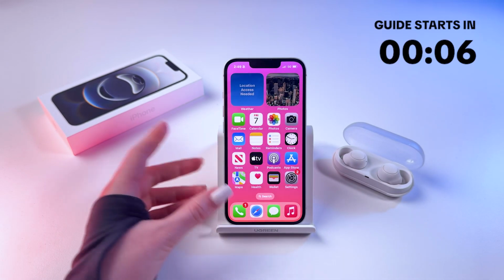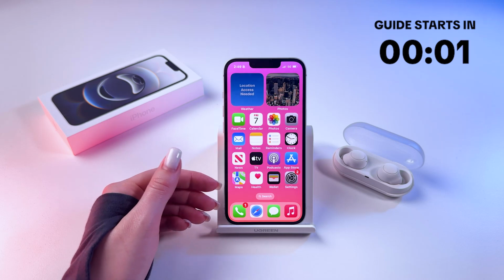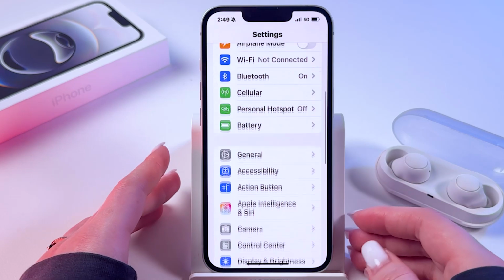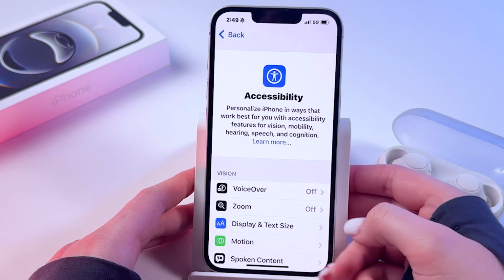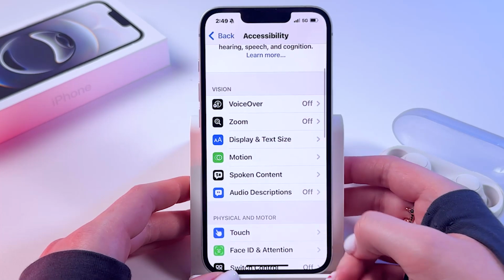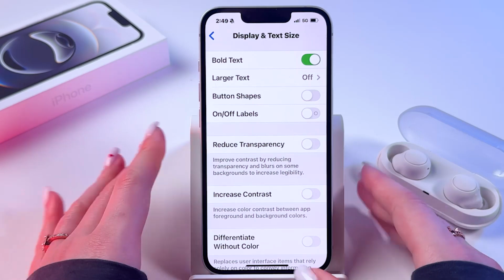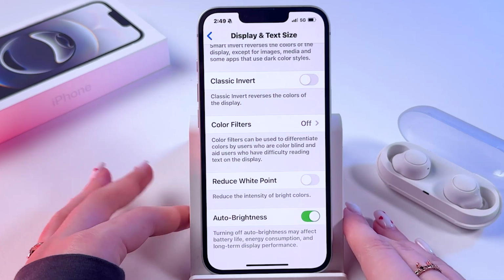Hi, to turn on and off automatic screen brightness on your iPhone 16e, you need to go in your phone settings first. Here, start scrolling down to find Accessibility tab. And after that, pick Display and Text Size. So now scroll all the way down and you will see Auto Brightness.